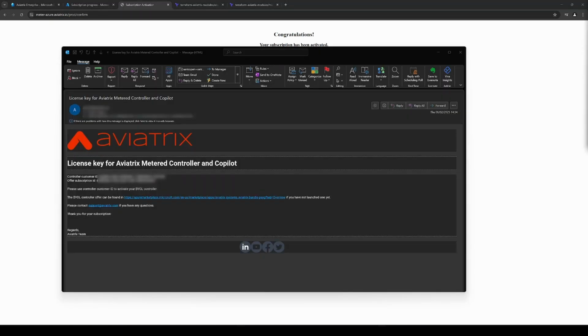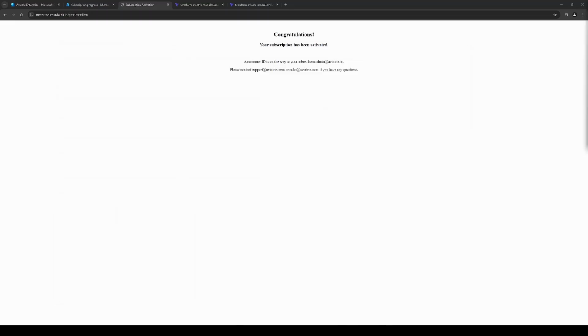The email you've received should look like this. And on the top of the email, you should find your controller customer ID. Make sure you save that string for later use. Now that we have our licensing sorted, we can start to deploy our control plane.